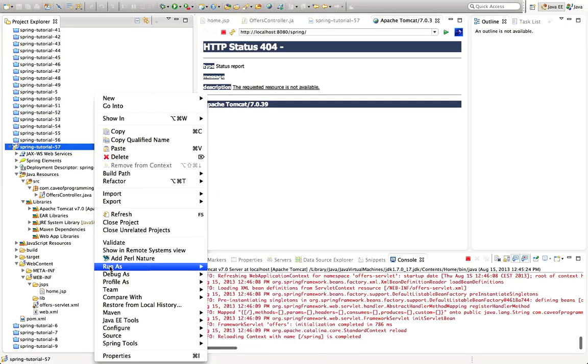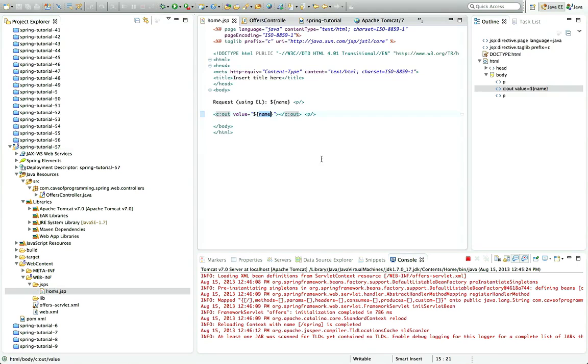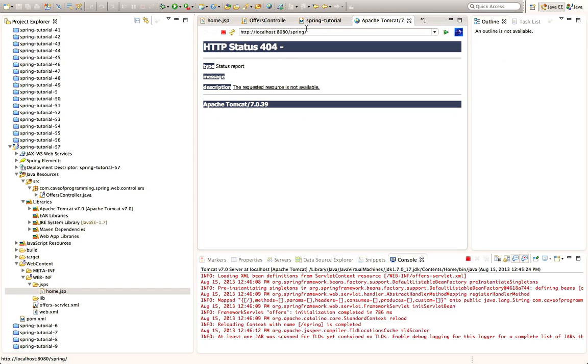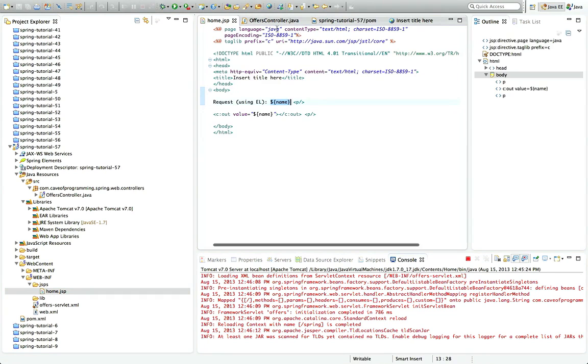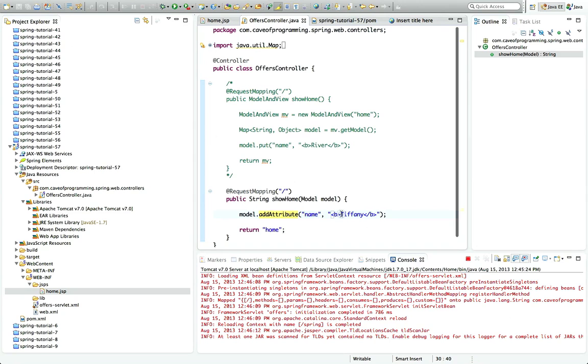So run on server. And now you see the difference that using naked expression language, the special characters in here just get interpreted, and we've got Tiffany coming out in bold there. Whereas when we use the c:out tag, it escapes all the weird characters in there and ensures that we don't get any weird stuff going on in our HTML. So I'll get rid of these bold tags here.